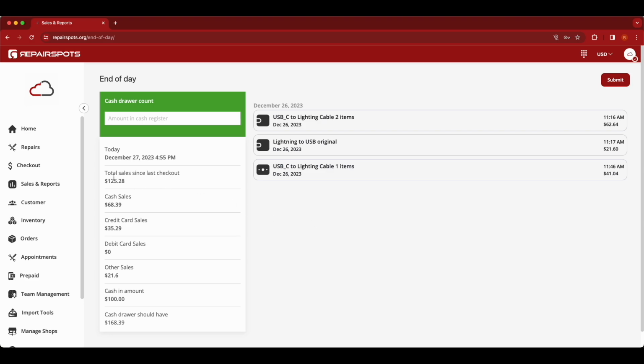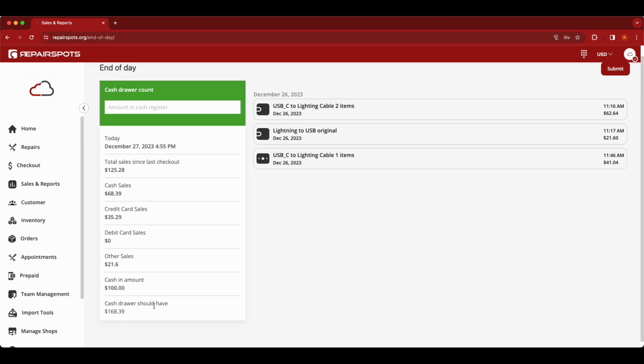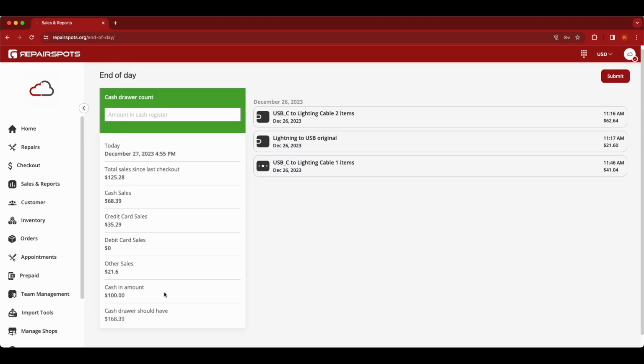It will tell us how many total sales we've had since our last checkout, how much the cash drawer should have, and how much the cash-in amount was, as well as the total amounts of all of our other payment methods available. We'll type in the amount for the end of day.